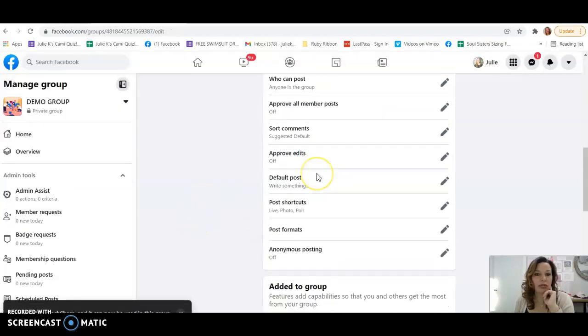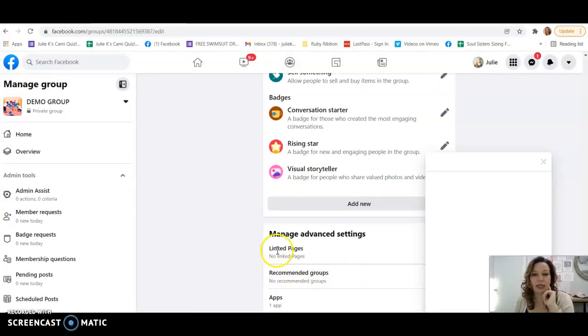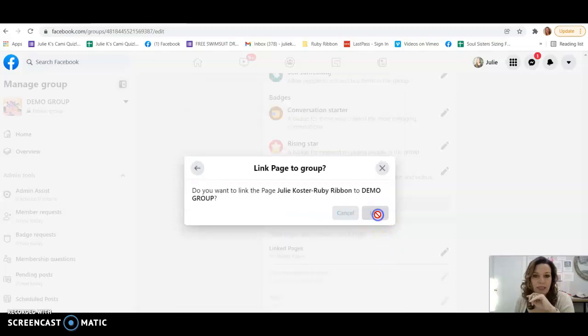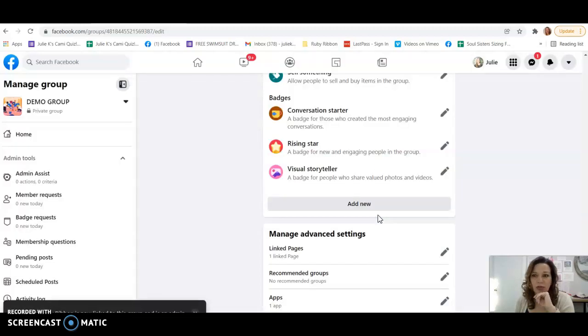And I'm also going to add my linked page, which is my Ruby Ribbon business page. I'm going to link that because that's what I use to post. And then we're all set in here.